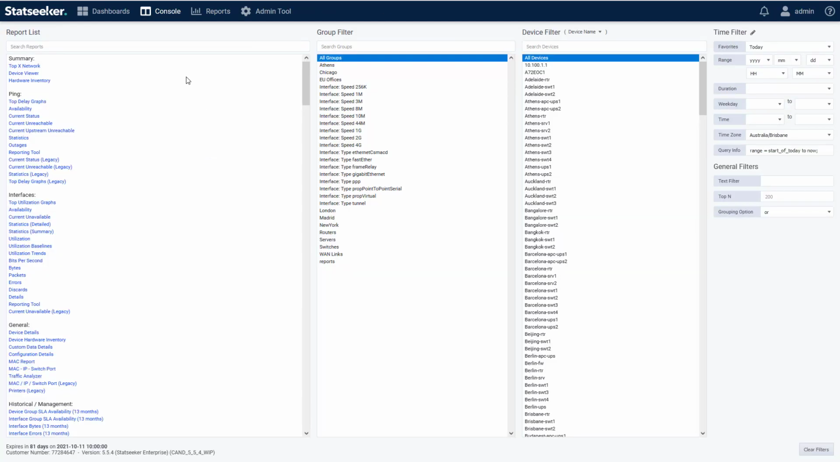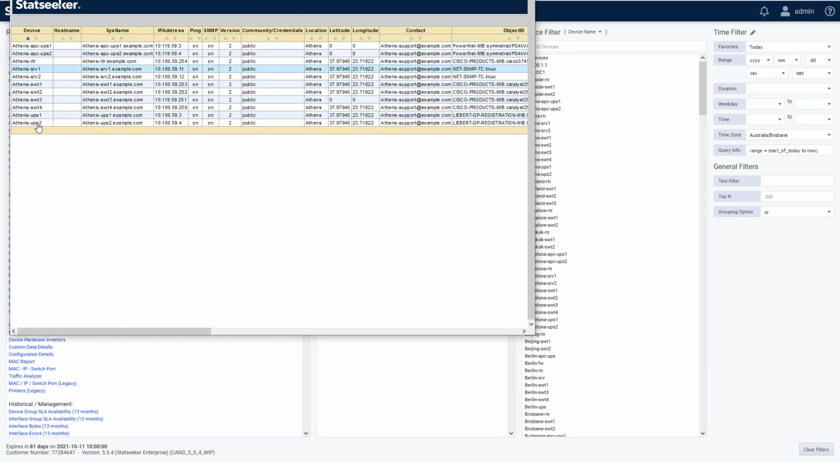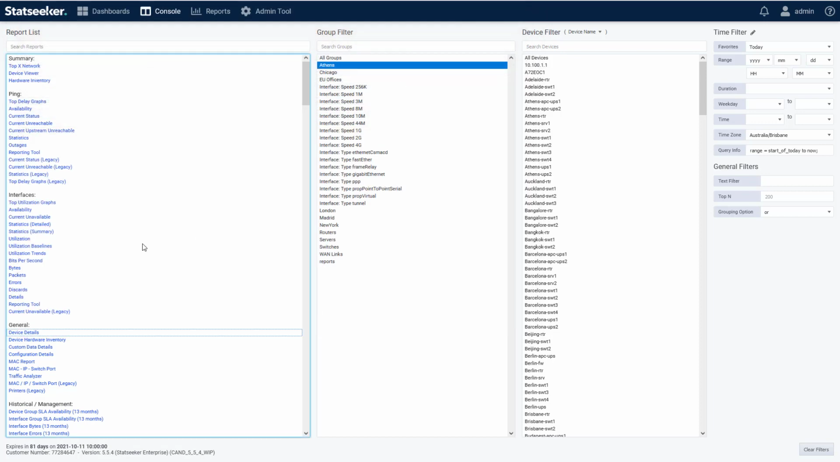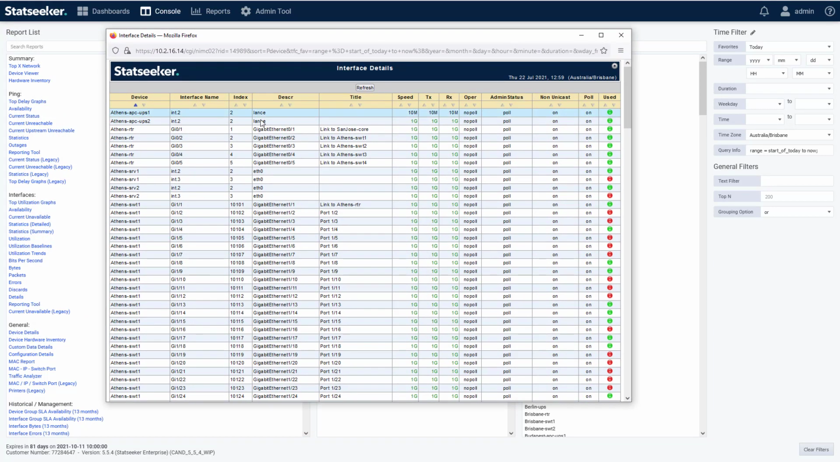Back in the console, I can select my new group and run the device details report, and we can see that the selected devices are in the group. I can also run the interface details report, again using the group as a filter, and see that the group also contains the interfaces found on the devices that I just added.